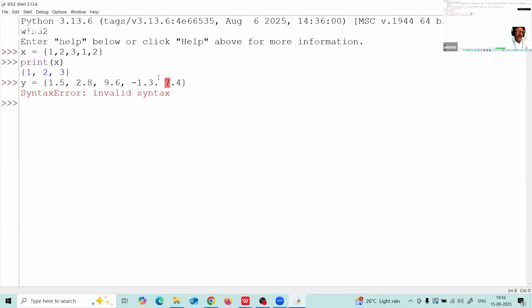Oh, I wrote a dot here instead of comma. Happens. Can I copy paste this? I don't want to type it again. Okay, I'll copy paste and I'll change this. By mistake I wrote a dot there. Okay. Now let me try to print this set y. Something strange you should see in the output. Okay. Just notice the output.